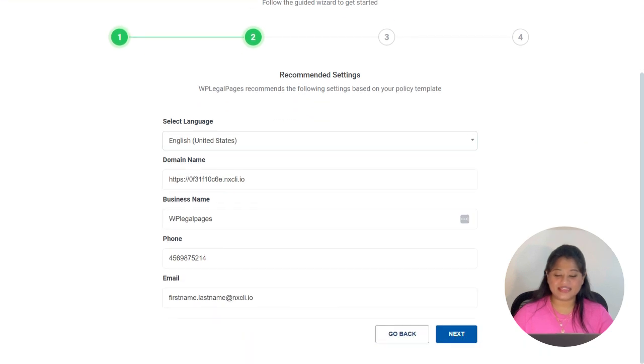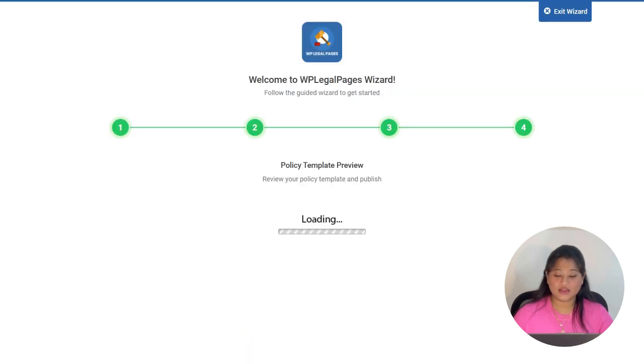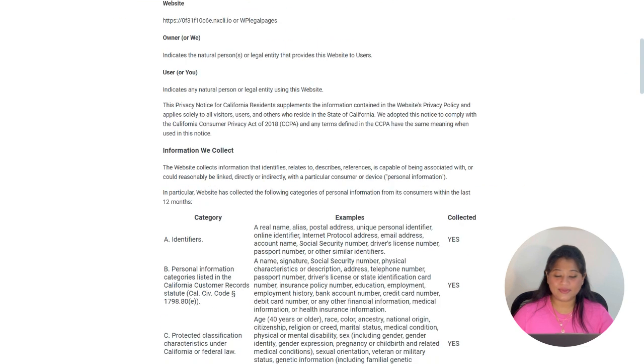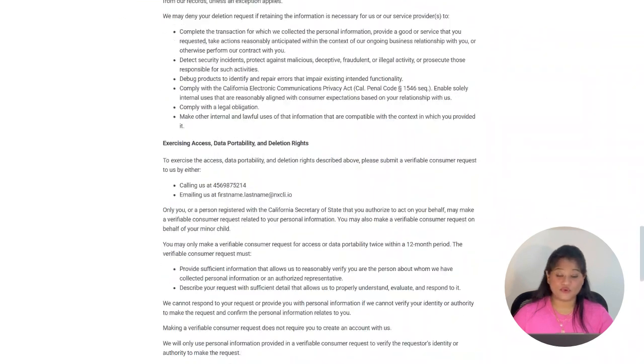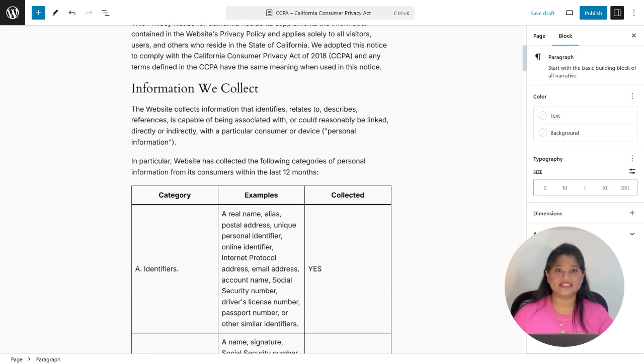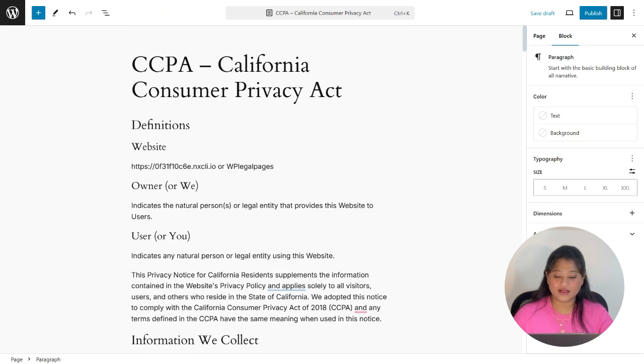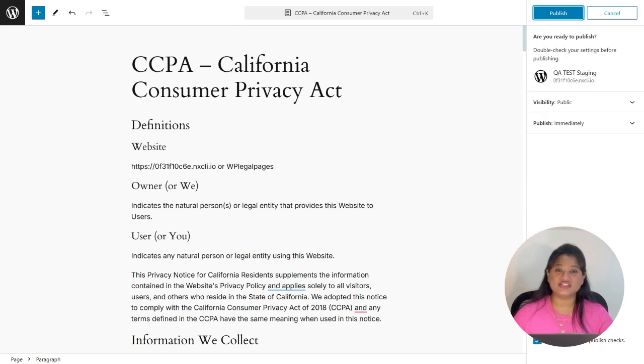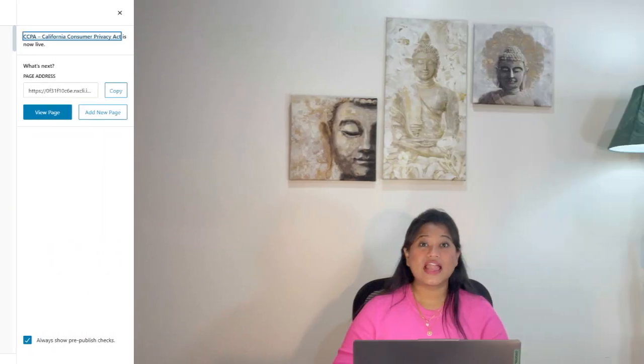Now, fill in the basic details and click Next. If you want to edit the CCPA policy or want to add any more clauses, click on the Create and Edit option to edit your standard CCPA policy. After you have made all the necessary changes, click on Publish. And there you have it. In just a few steps, you have created your standard CCPA policy for your website using the WP Legal Pages plugin. This plugin makes it easy and simple to comply with all the privacy regulations around the world.